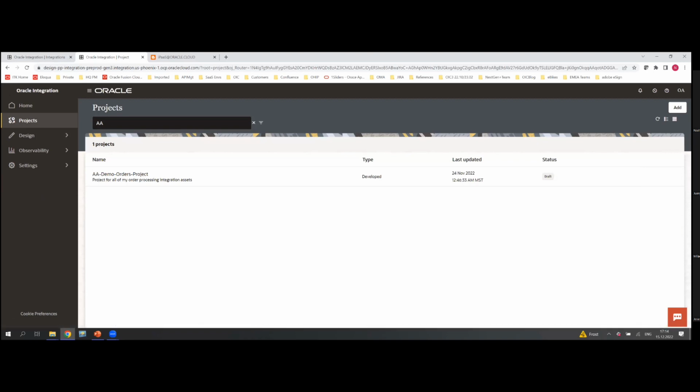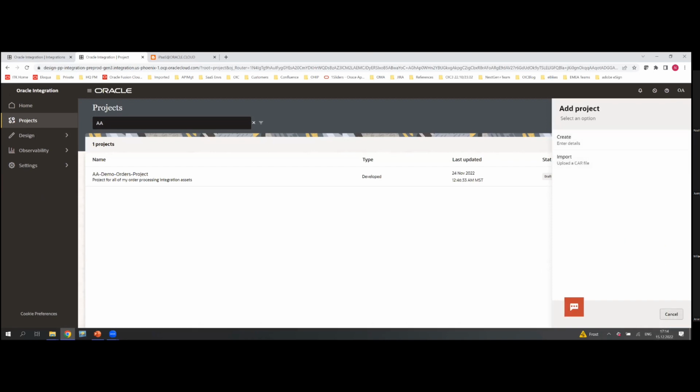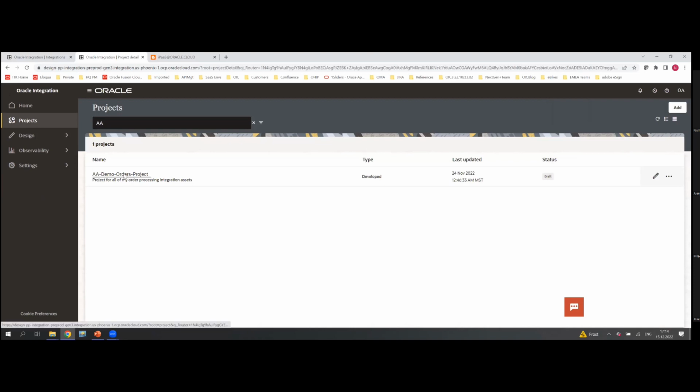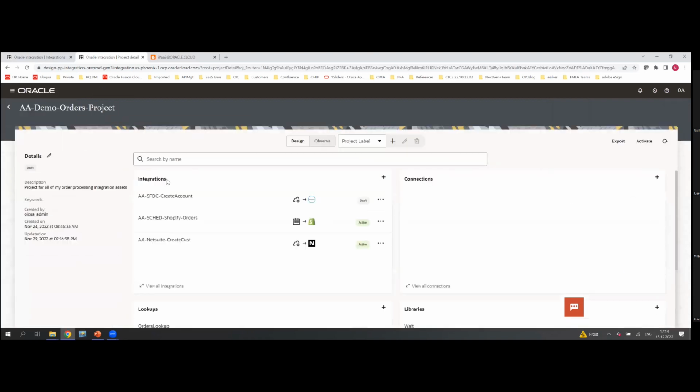Now, if I'm creating a new project, it's very, very simple. I just go in and enter the project details, or I import a project export, what's known as a car file. But let's cancel that and look at this project here. As you can see, all of my components, my artifacts for this orders project, are created within the project here.